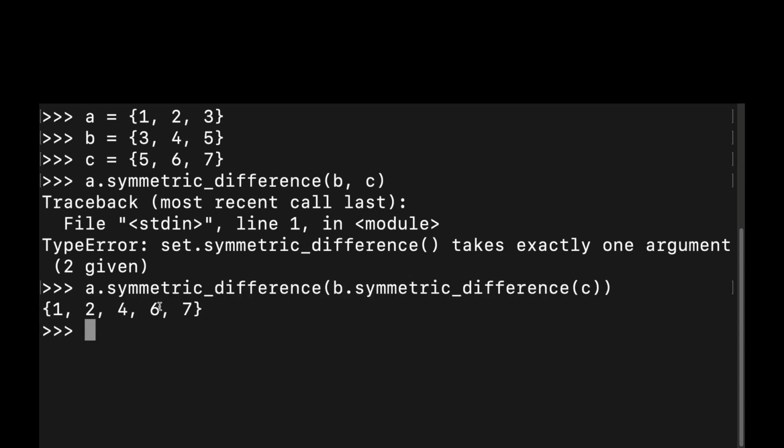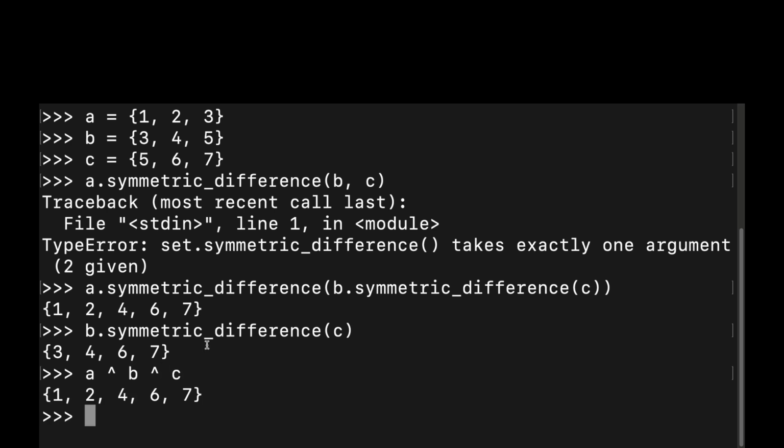Essentially what this does is performs the symmetric difference operation on sets B and C, and then it will perform the symmetric difference operation on set A and the new set created from B and C. If you perform the symmetric difference operation on set B and set C, you will see that we get 3, 4, 6, and 7. Then, when performing the symmetric difference operation on set A with this, we would get the set 1, 2, 4, 6, 7. We can also do something similar using the symmetric difference operator. It will go left to right, so it is first forming a set with the symmetric difference of A and B, and then comparing that set to the set C.